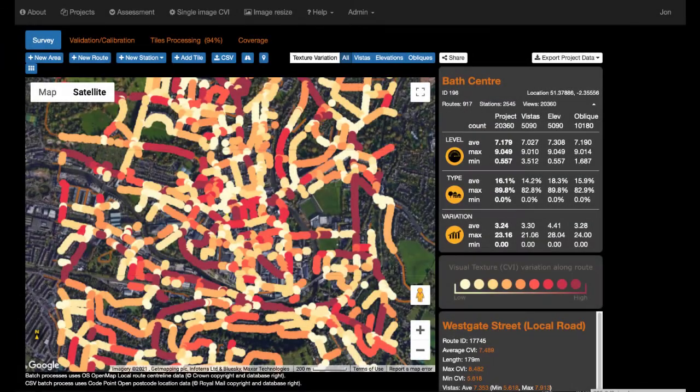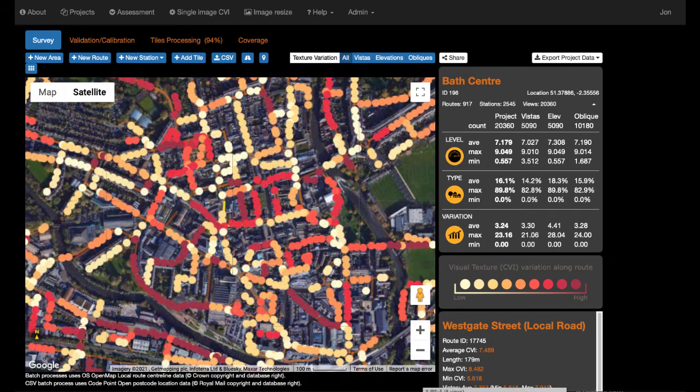We can also measure the variation or change in visual texture along a route, which has a direct link to the experience someone may have in walking down a particular street. The darker the colour on the map, the more varied the texture along that particular route. The lighter the colour, the more uniform the texture along that route, and therefore the more uniform your experience of moving through that place. Here are 3 examples of routes with different levels of variation.